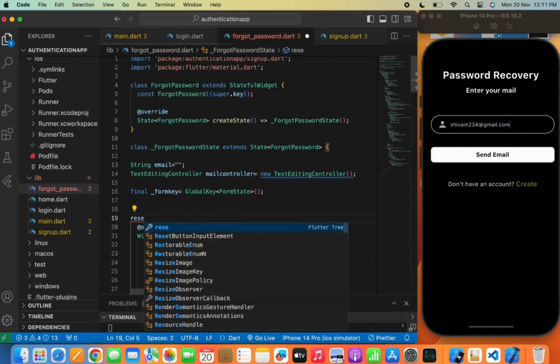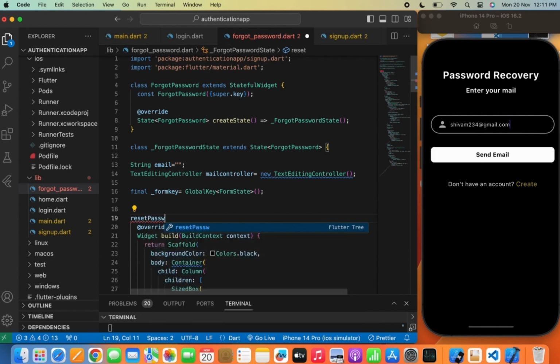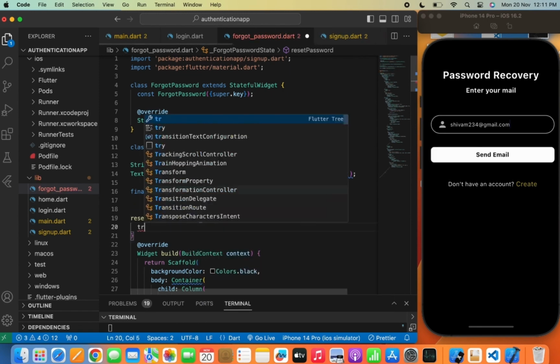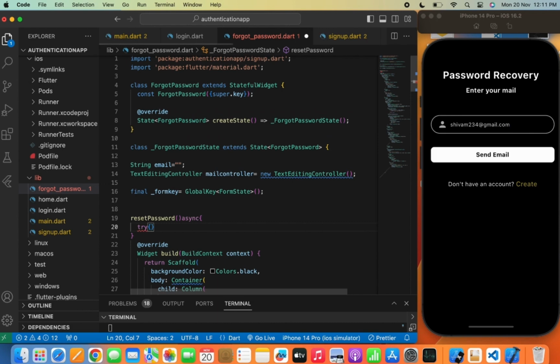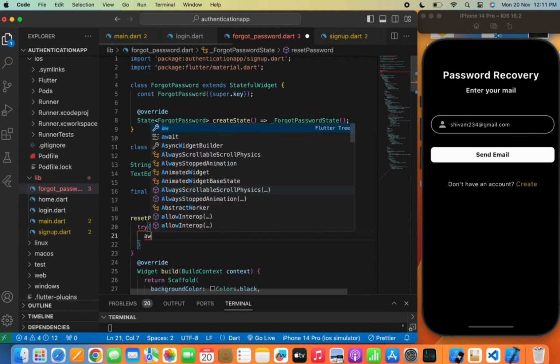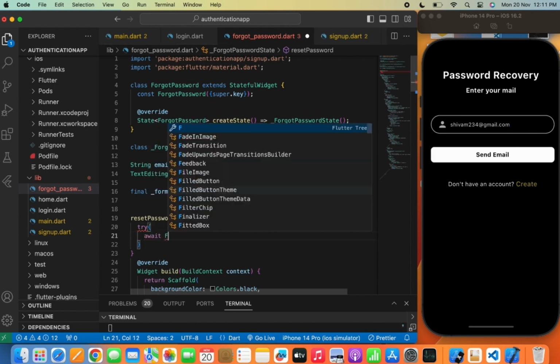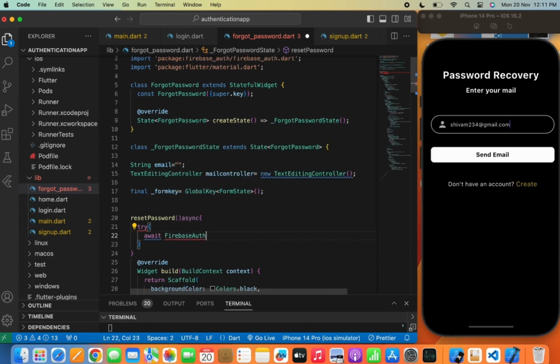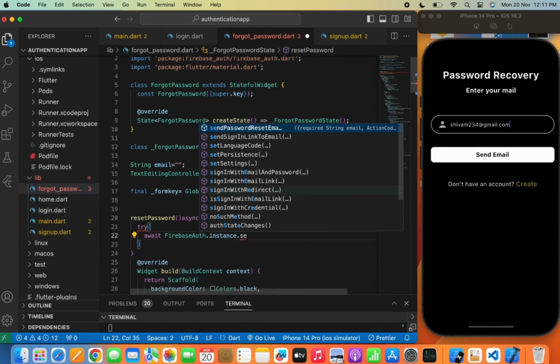So again let me write all the code inside the reset password screen, then you can pause this video and can write all the code that I've just wrote inside the reset password screen, and then you can listen to the complete explanation after writing the complete code for the forgot password function.